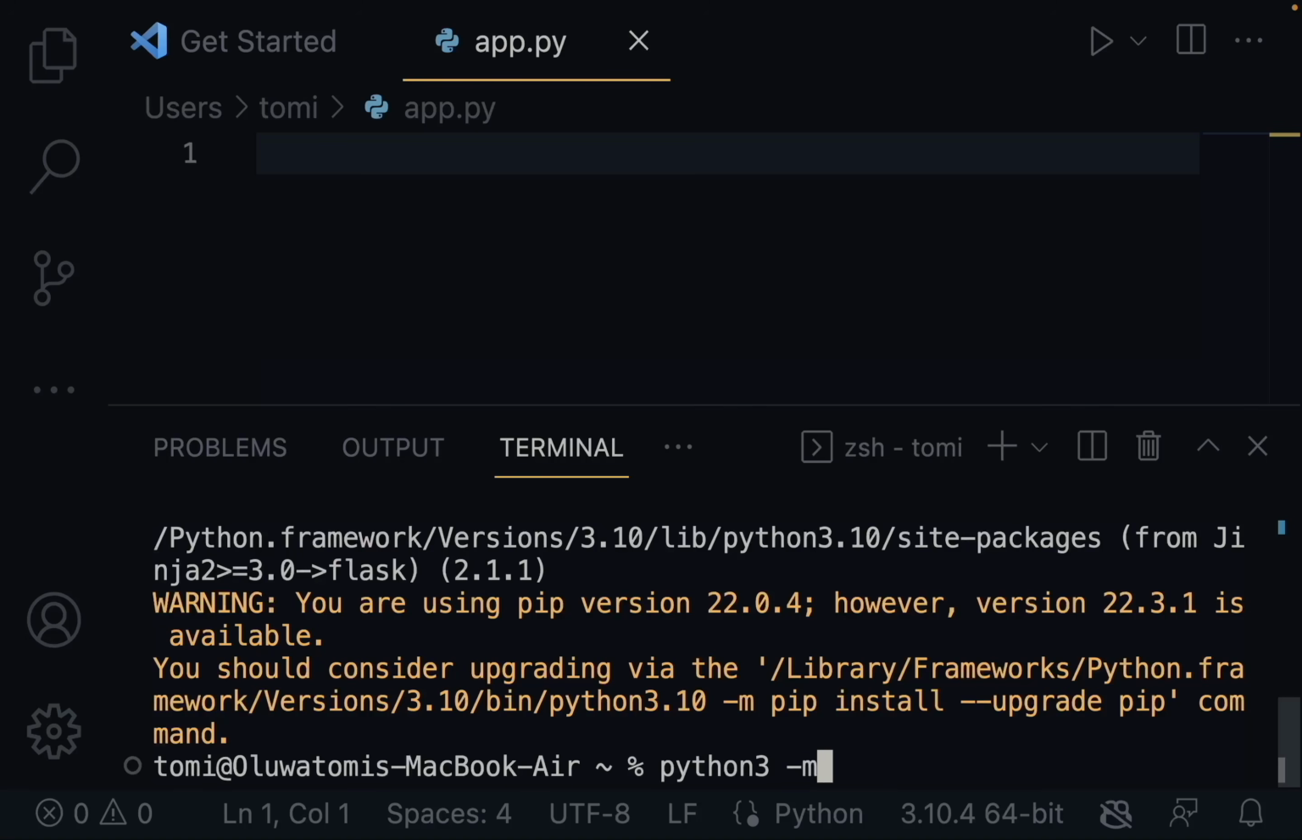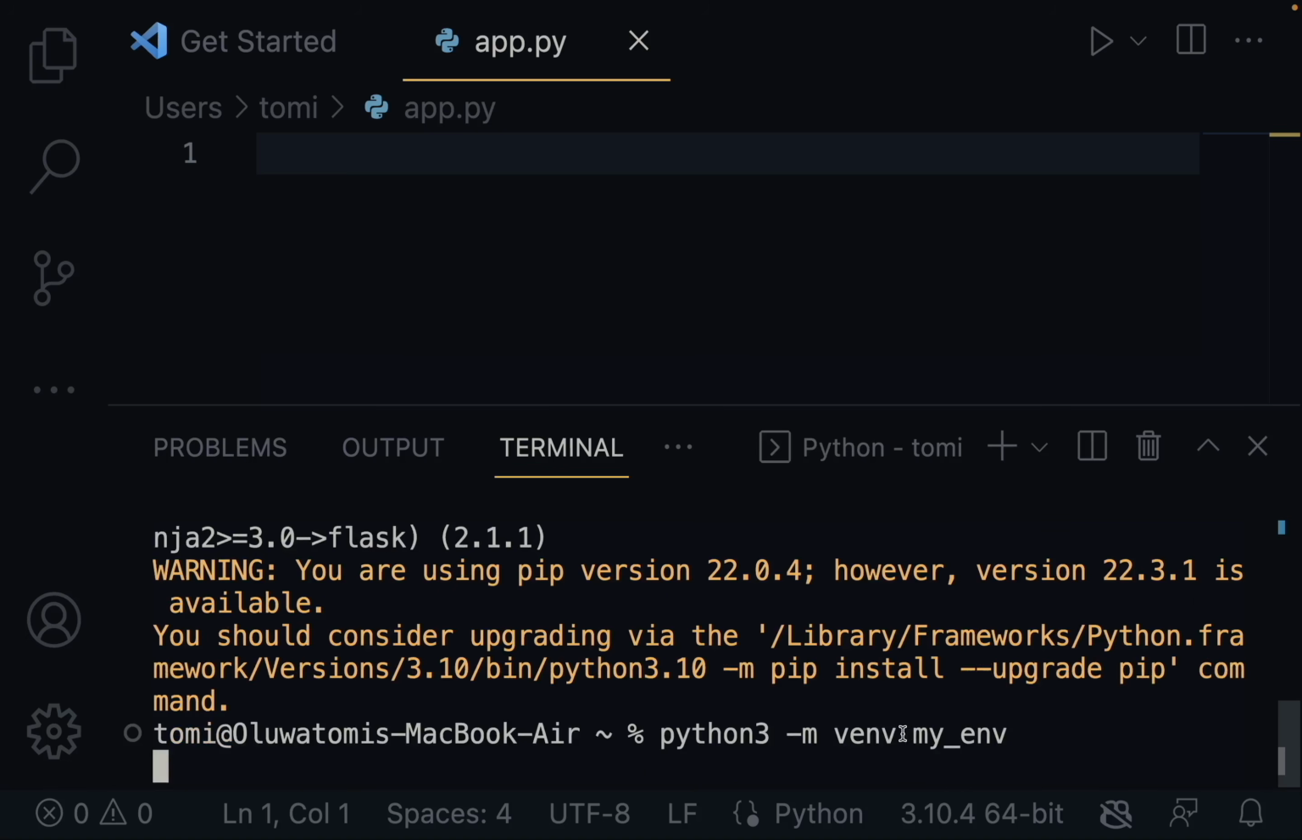We're going to say venv, and let's say my_env. So this is creating a virtual environment named my_env. So once I run that, that is going to create the virtual environment named my_env.